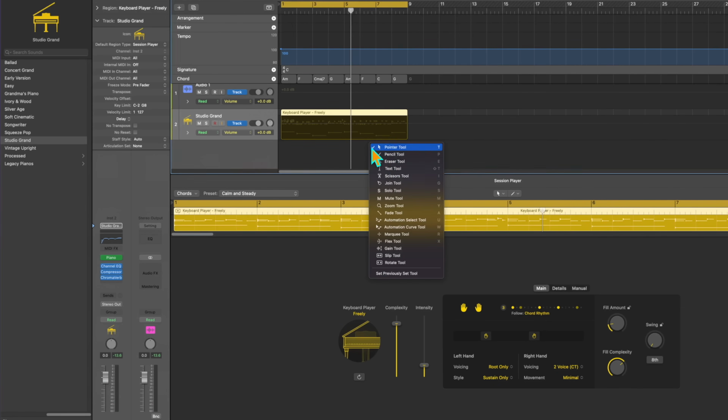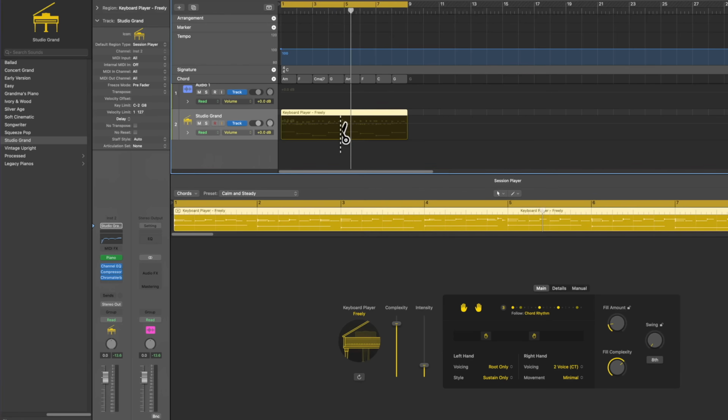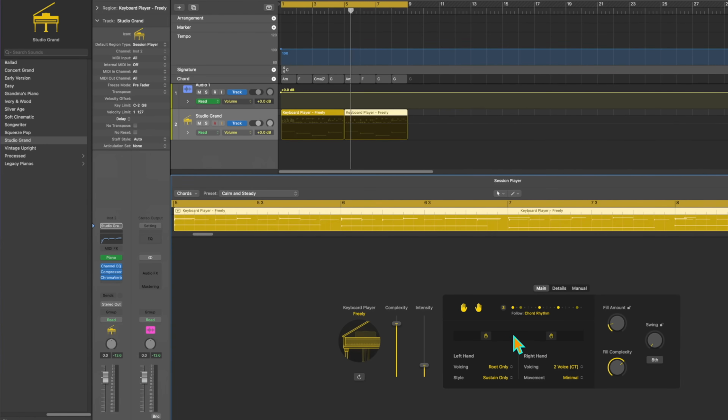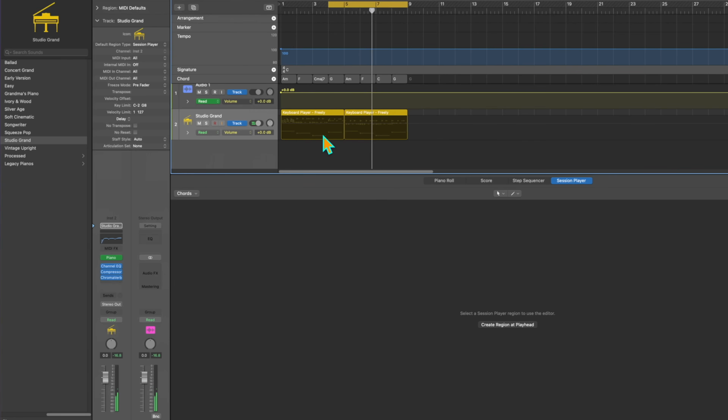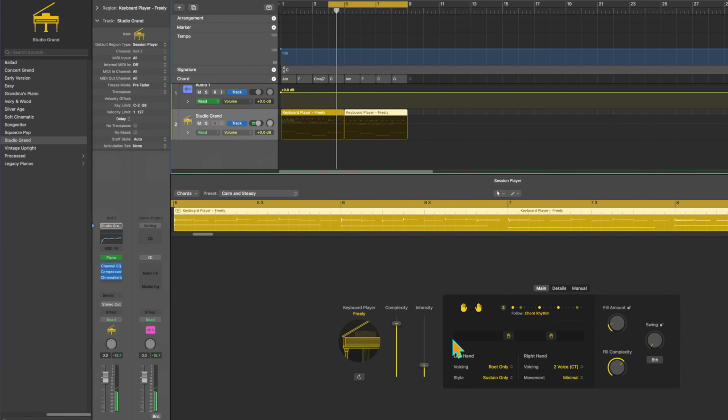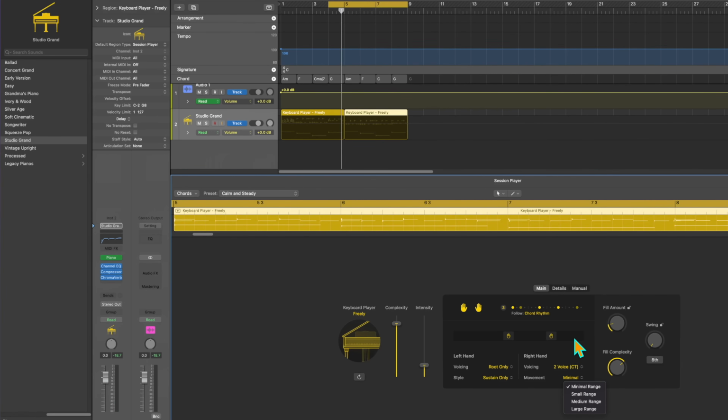What we could do is we can use our scissors tool, see if this will work. Now we're going to go from there. We're going to go up an octave. Well, not an octave, but we're going to go up some. Yeah, nice. Okay, so that'll work. That's pretty good. We've got the root voicing and the movement, which I like. Small range.